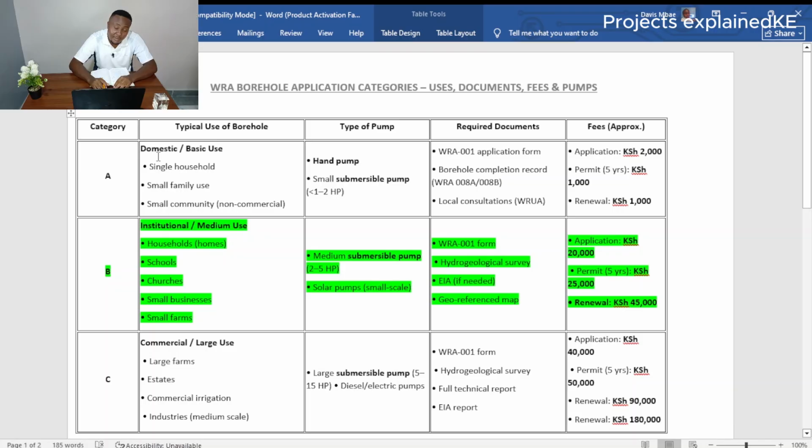This should be a domestic or a basic use borehole, and it should be in a single household or a small family use or a very small community. And the type of pump recommended for this borehole is a hand pump and a very small submersible pump with less than 2 horsepower. But mostly you are actually not allowed to put a motorized pump in category A.